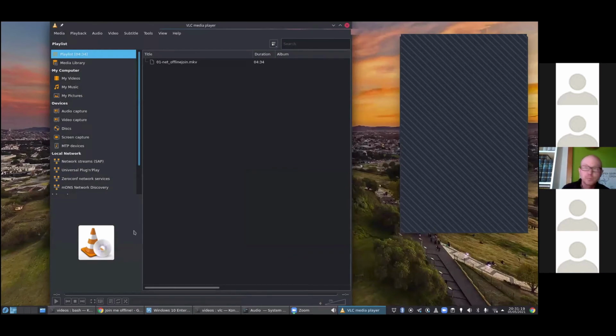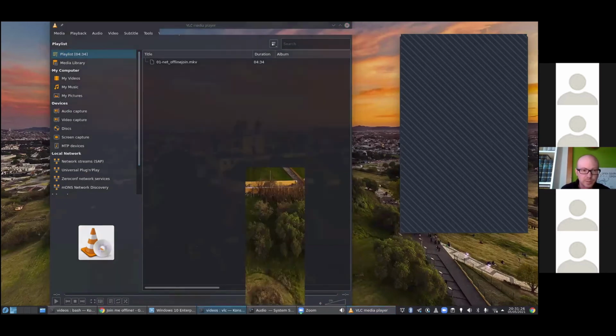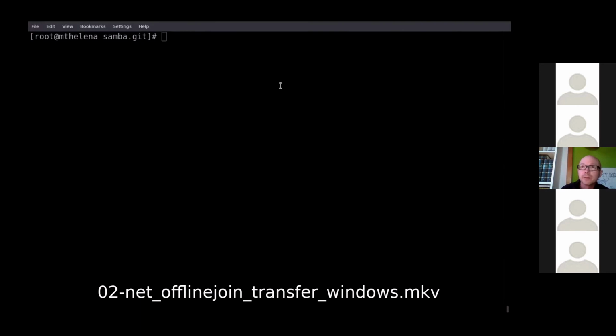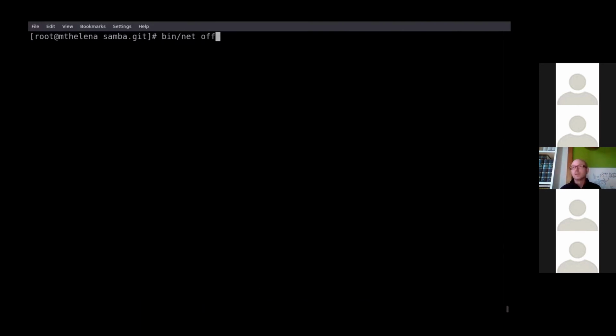Okay, this is probably not so super exciting because it's basically just splitting the join process into two pieces. But if I show you the second video, we will now do something else. Can you see the video? Yes, we can see you. Cool, this works. So now we are deploying this ODJ information for a Windows workstation by, again, defining the domain name.